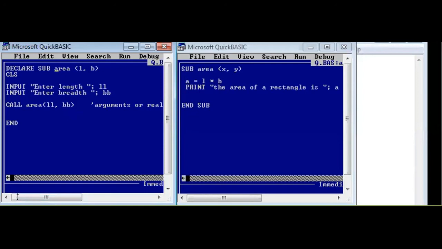Another thing, for the sub procedure name, try to give a name that is as meaningful as possible and as short as possible as well.